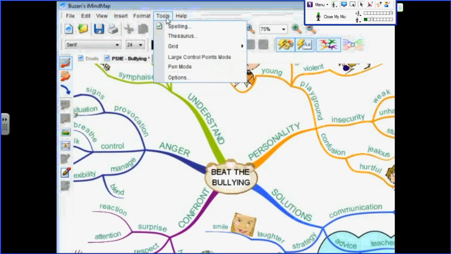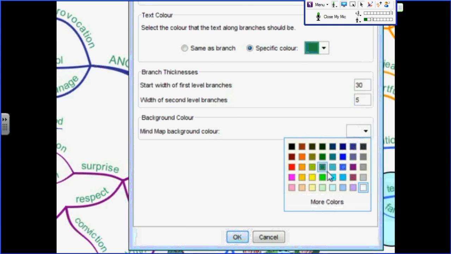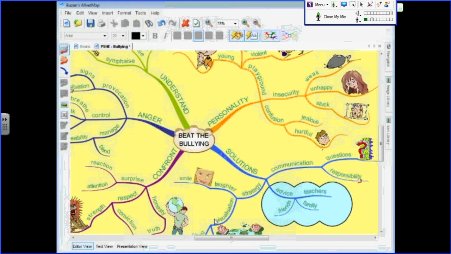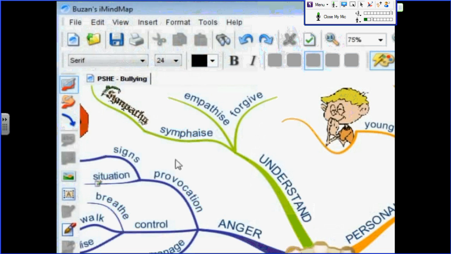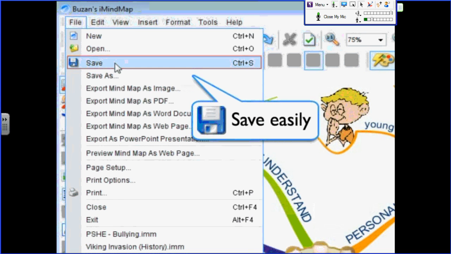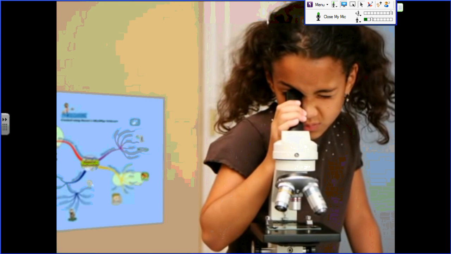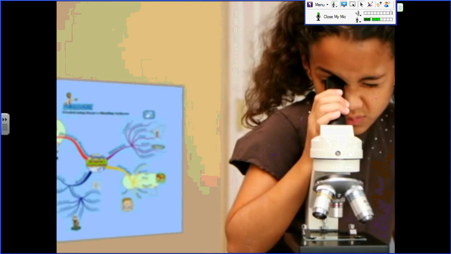Try adding a background color to your mind map to give it even more impact. All done? When you have finished creating, you can easily save your mind map so that you can come back to add more to it whenever you feel like. You can print your mind map and put it on your wall to help you remember a difficult topic or remind you of a particular area. An even better idea is to tile print so that you can create posters of your mind maps. Great to put up in the classroom or on your bedroom wall.